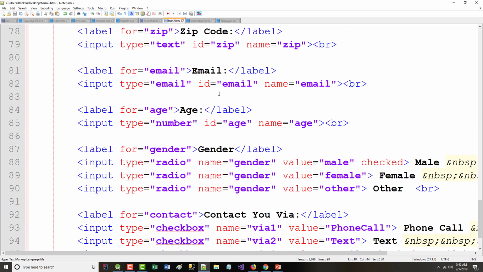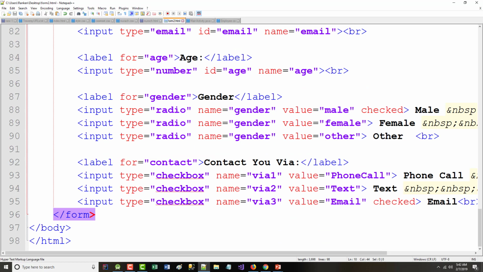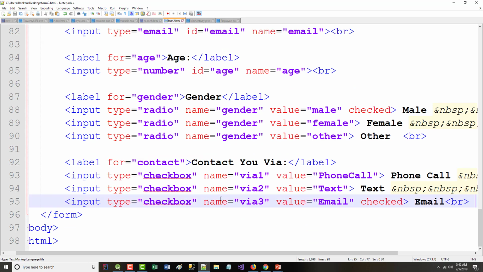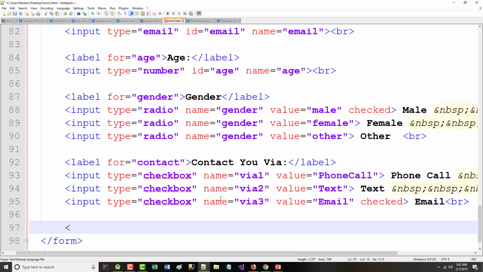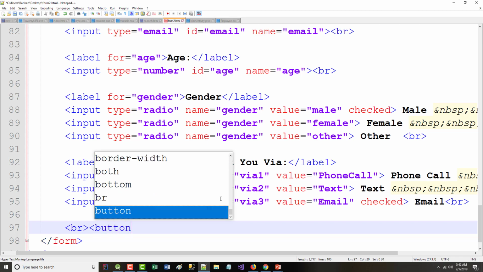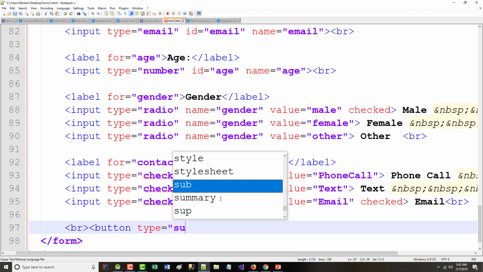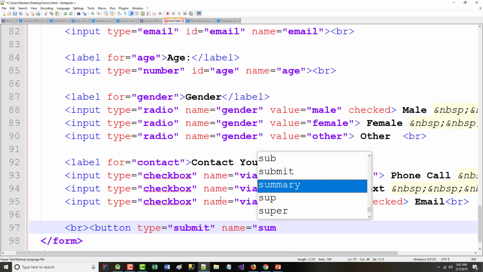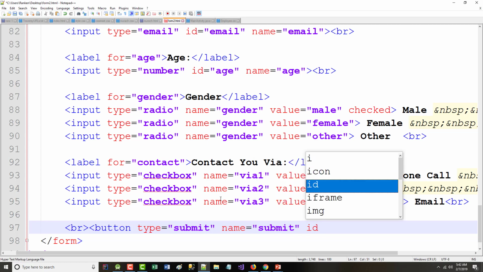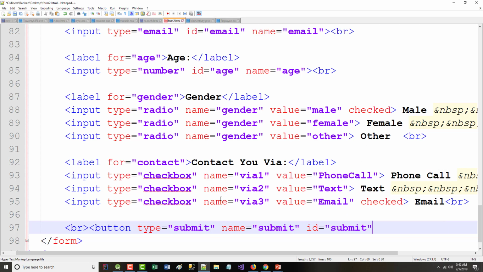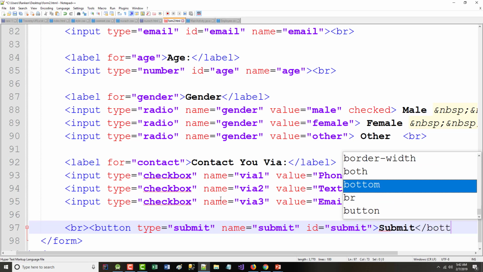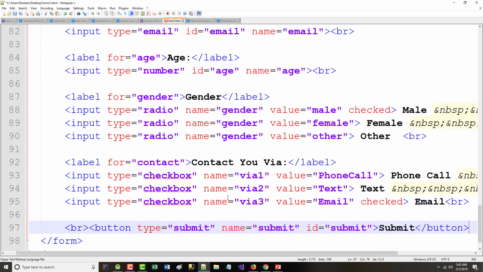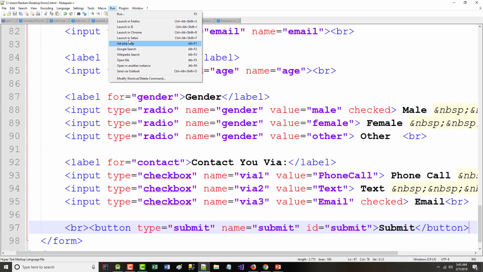So let me quickly put a submit button in here. Put one more line break. And we'll put button type equals submit, name equals submit, and we'll even put an ID equals submit, and afterwards we'll put Submit. Hopefully that did what I wanted it to do.